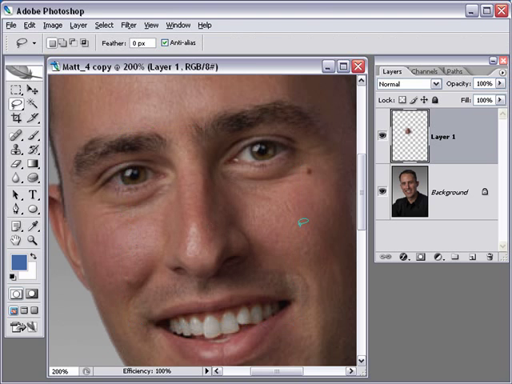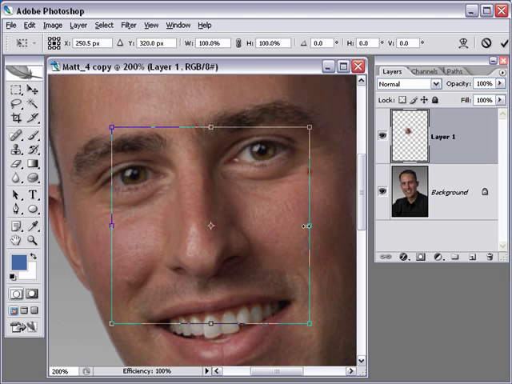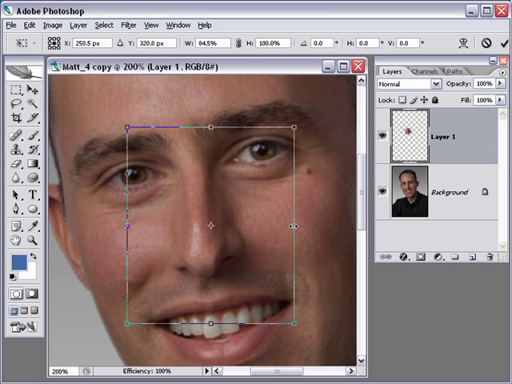So let's escape out of there and Control T again and take a look at that. See what we've done here? Just by that very small adjustment, we've actually made a pretty significant change to the nose here. But we're going to take it a little bit further here.